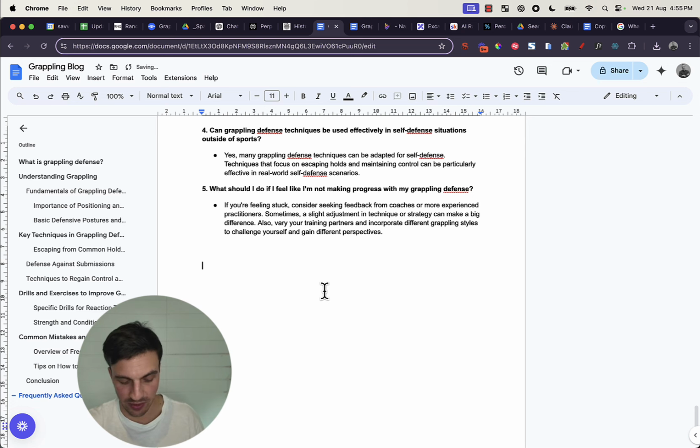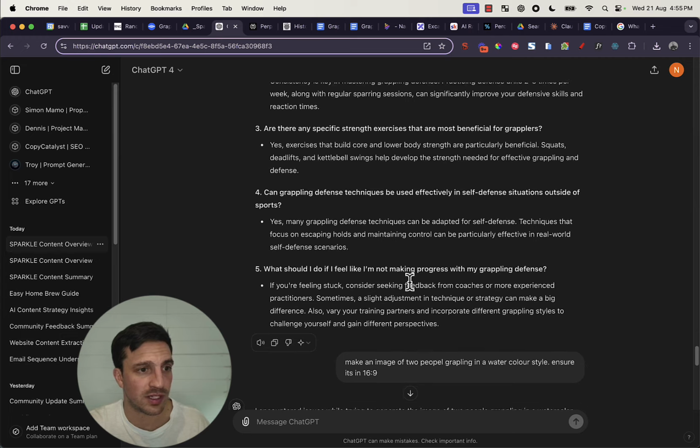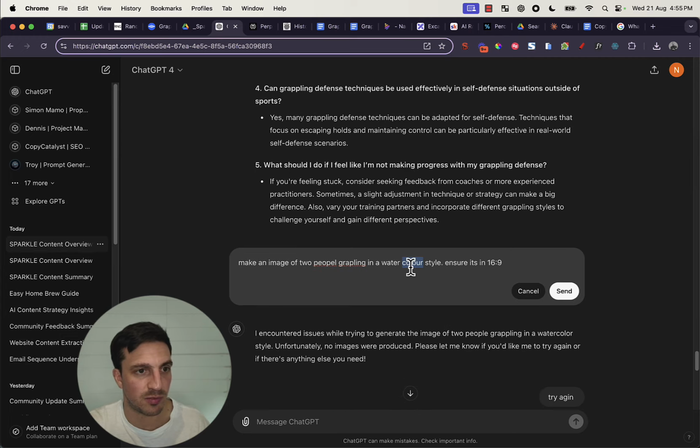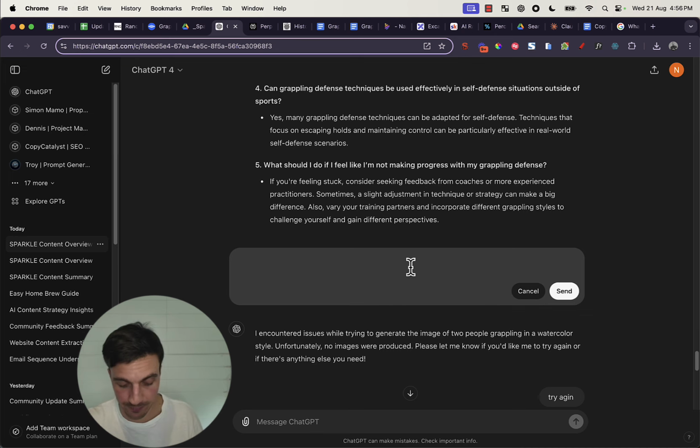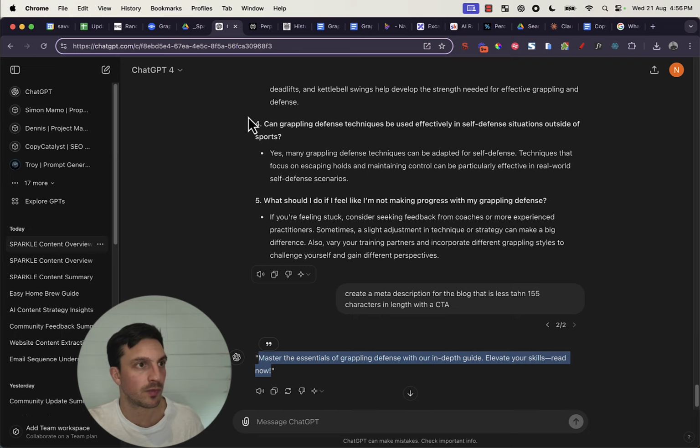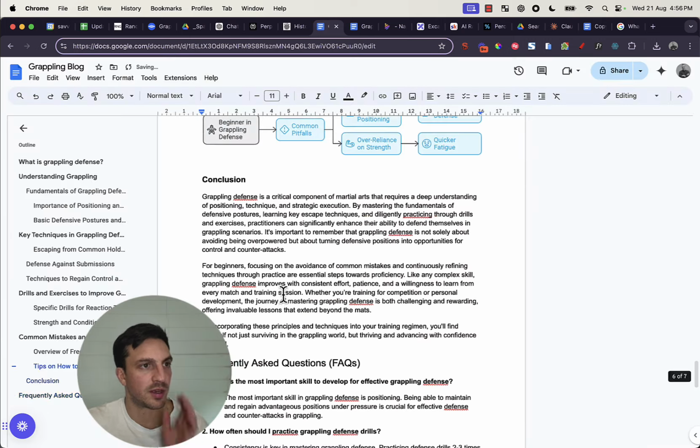The last thing you want to do is leave a space for the meta description, which is something that a lot of people miss on their blogs, and this destroys the click-through rate of your blog. We're going to go back to this first conversation before the images, and we're going to say create a meta description for the blog that is less than 155 characters in length with a nice call to action. That's your prompt for that.